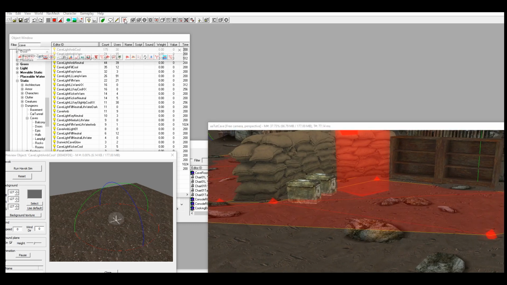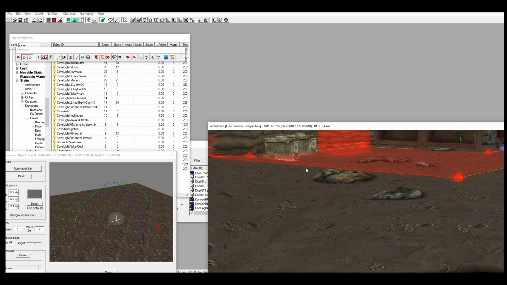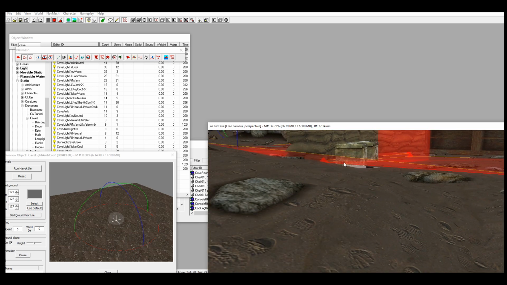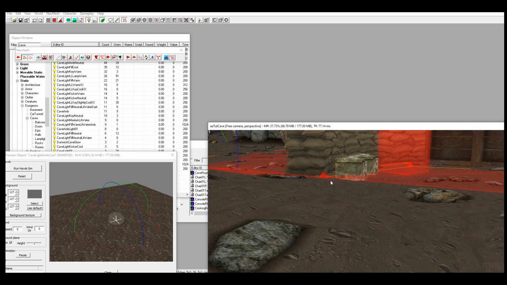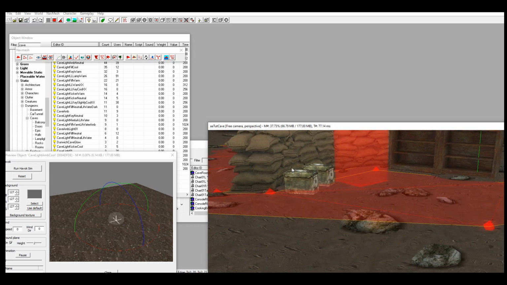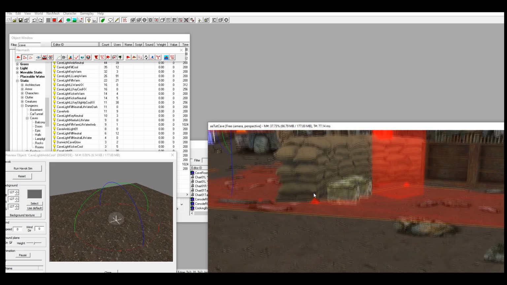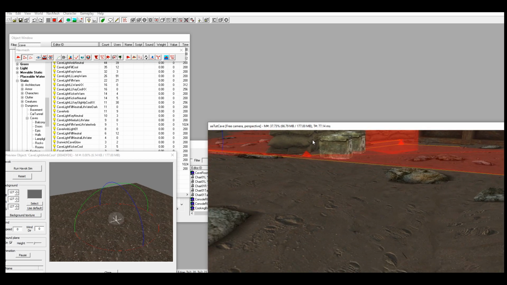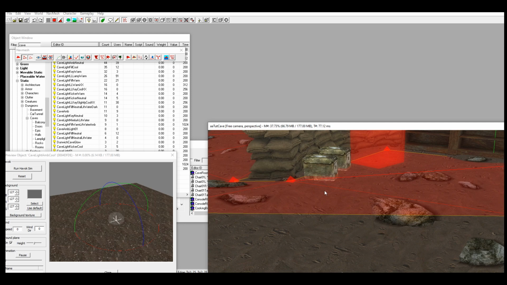caves. Like I said, keep in mind that because the ground is so uneven, you want to keep the nav mesh closest to the ground. It doesn't have to be exactly on the ground, but you want to keep it very close to the ground. Caves are very slopey, so make sure you do that. I'll do it again right here on this point.